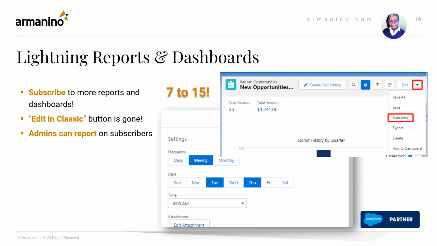In this update, lightning reports and dashboards are more relevant and engaging with the addition of relative user filters, image and text widgets, more subscriptions and dashboard filters, and enhanced organization. Customers can now subscribe to 15 lightning reports and 15 dashboards. The previous limit was 7 reports and 7 dashboards. So this has more than doubled.